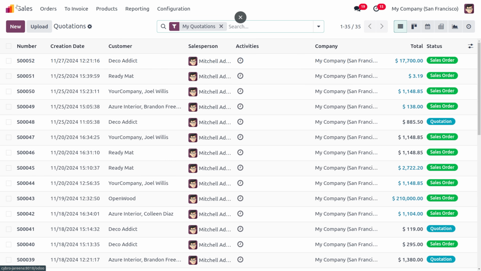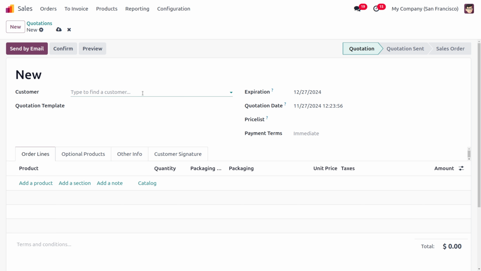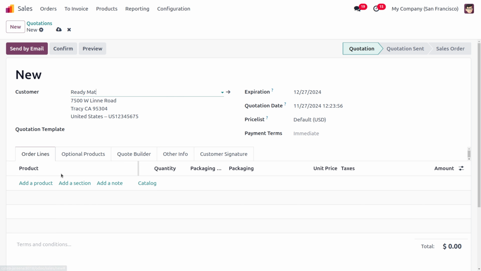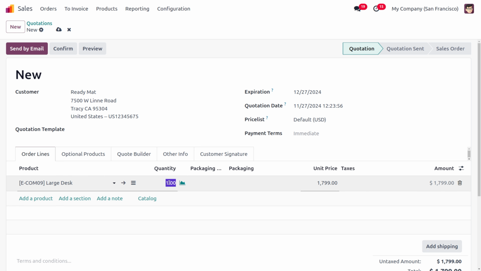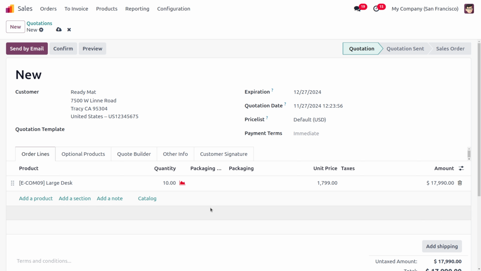So once everything is done, let's dive into the sales module again, and we just need to create an order. So here I'm going to create the order by choosing the customer as ready mat, and I'm going to choose the other product, which is large desk. Here we know that we have 5 items in our stock, and I'm going to place an order for 10 quantity. So here you can see that we don't have sufficient quantity, which is indicated in the red color. And let me save this and confirm the order.